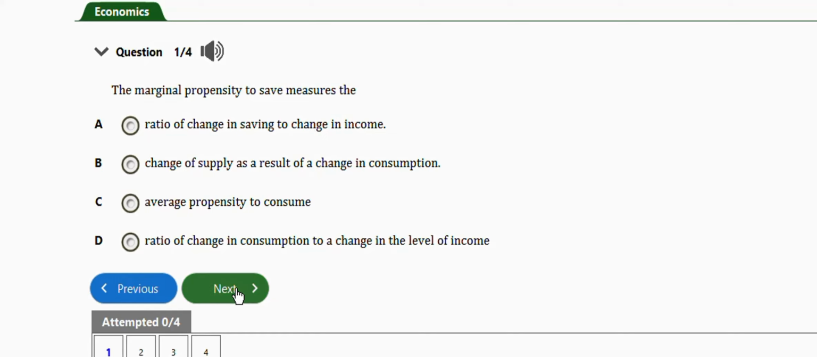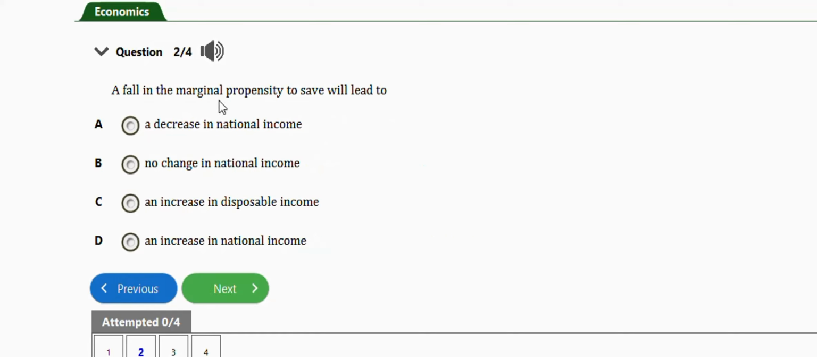The next question will be this one. It says a fall in the marginal propensity to save will lead to: we have a decrease in national income, no change in national income, an increase in disposable income, an increase in national income. The right answer is option D, which is an increase in national income. So a fall in the marginal propensity to save will lead to an increase in national income.